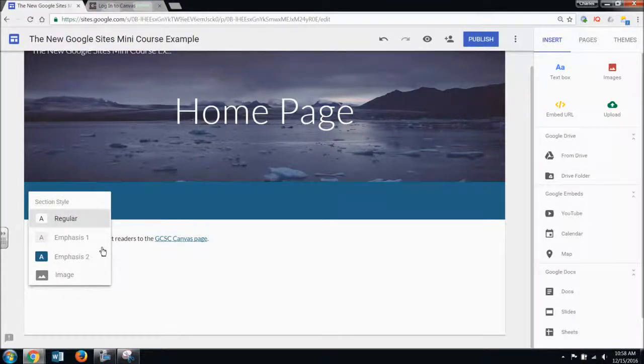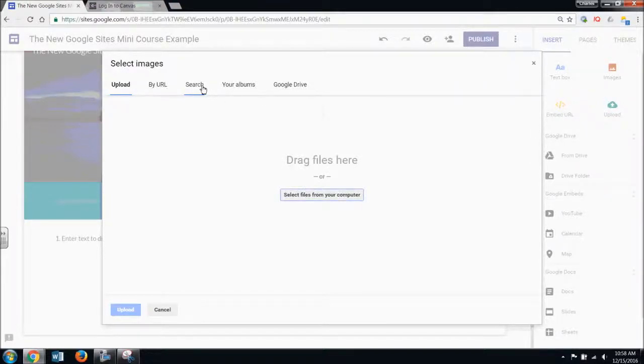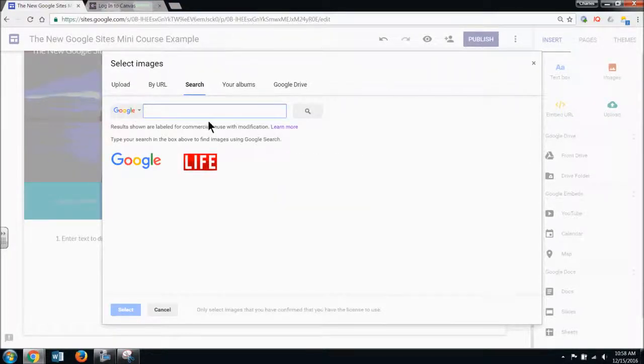So that's the basics of how you would insert a text box and how you could also use a text box as a divider between two sections of your site. Let's say that you would like to insert an image. So I'm going to grab an image here. I'm going to search, and just because it has this Arctic theme, I'm going to just search Arctic and see what happens.